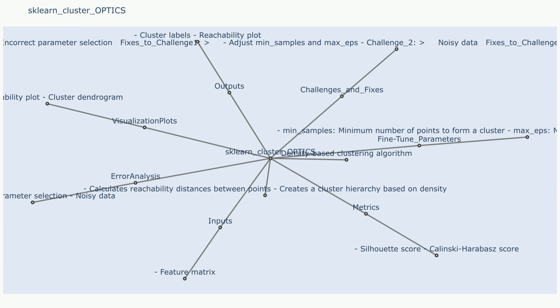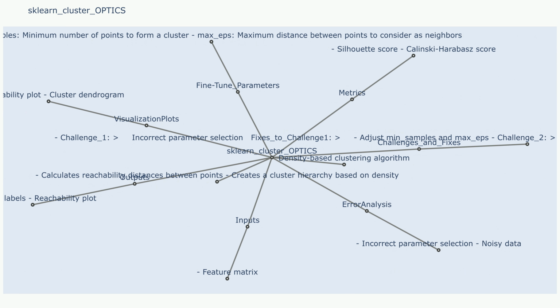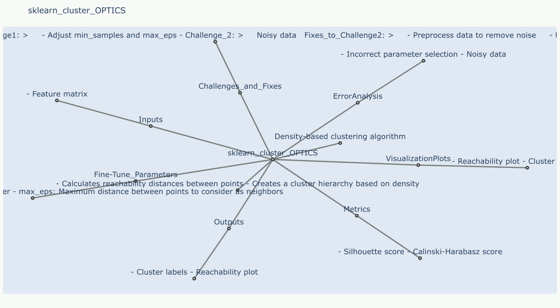Challenge 2: difficulty in identifying clusters with varying densities. Sample use case: in datasets with clusters of different densities, OPTICS might fail to identify all clusters, particularly those with lower density. Fixes: try different values of min_samples to capture clusters with different densities. Consider using other clustering algorithms like DBSCAN or HDBSCAN, which are also density-based but offer different strengths.